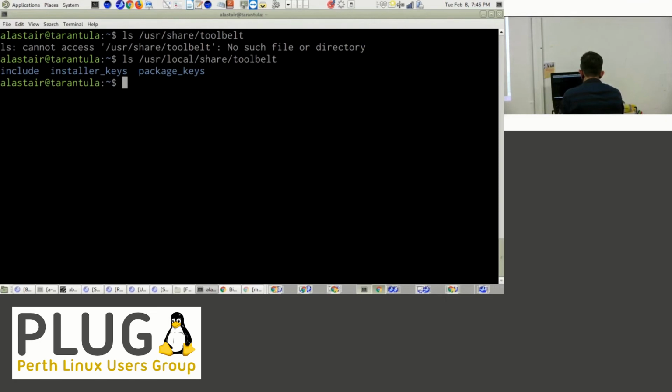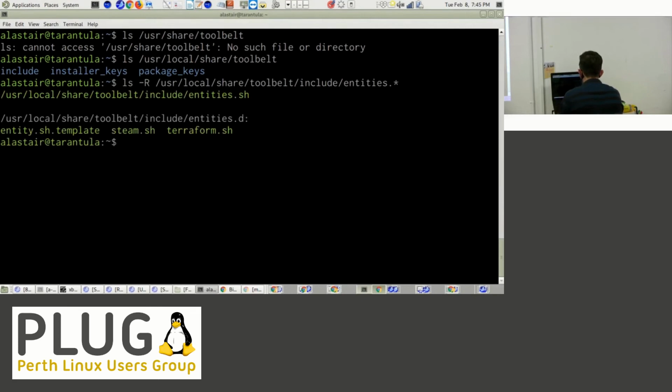Okay, so there are two different ways that Toolbelt understands what it can install. It's got a file called entities.sh, which has a whole bunch of information all smushed together. I'm not going to show you that one because that's too complicated, but it also has the ability to have the information for a given entity contained within a given file. So I'll show you the one for Terraform.